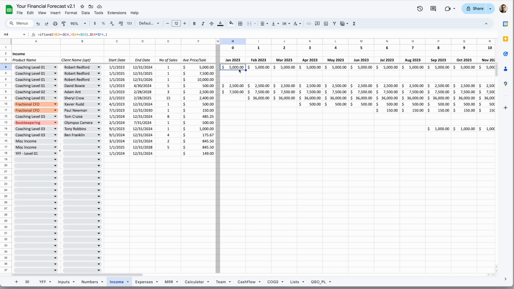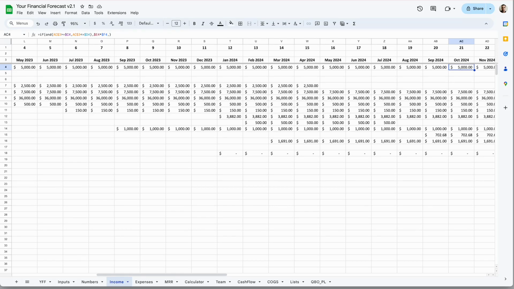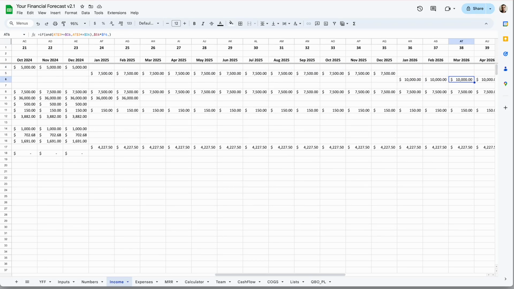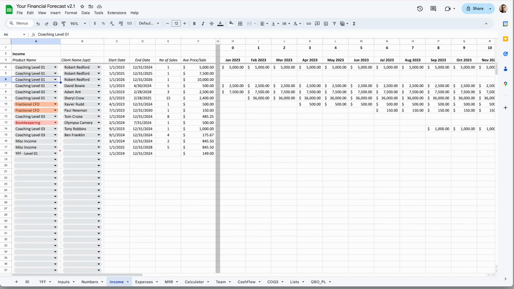And so what you can see is the system forecasted $5,000 a month to $7,500 to $10,000 a month as we go. And what this will provide is the ability to forecast going forward what your total income is. You can see I'm also coaching David Bowie, Adam Ant, Sheryl Crow, Xavier Rudd. If you don't know who he is, check him out. He's amazing. And these are different ways to provide the different types of income you're expecting to feed into your numbers tab.